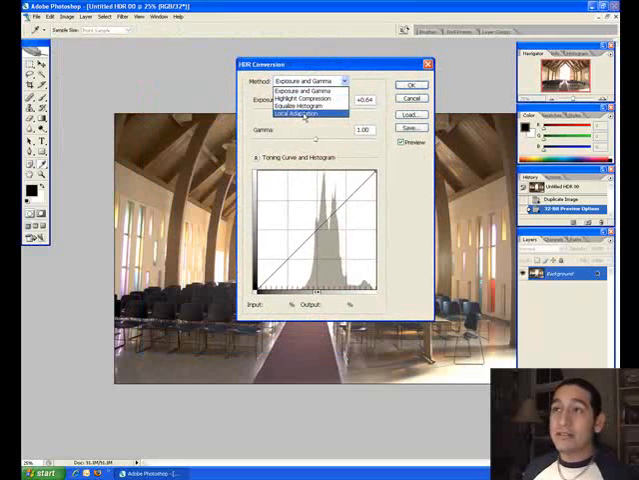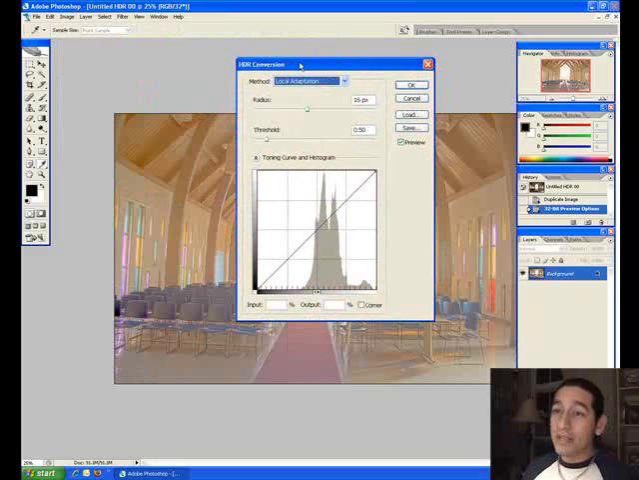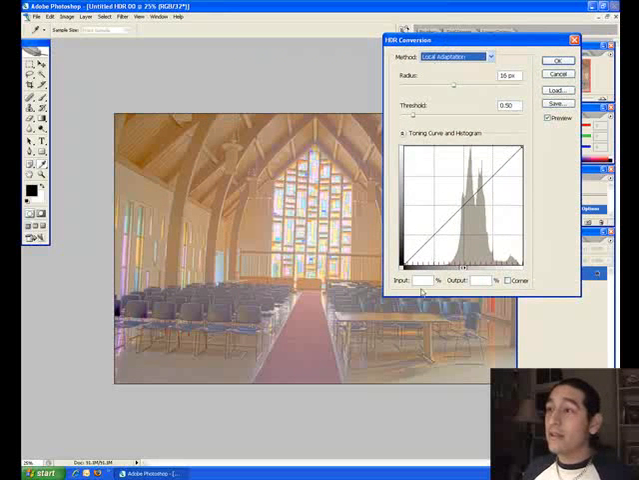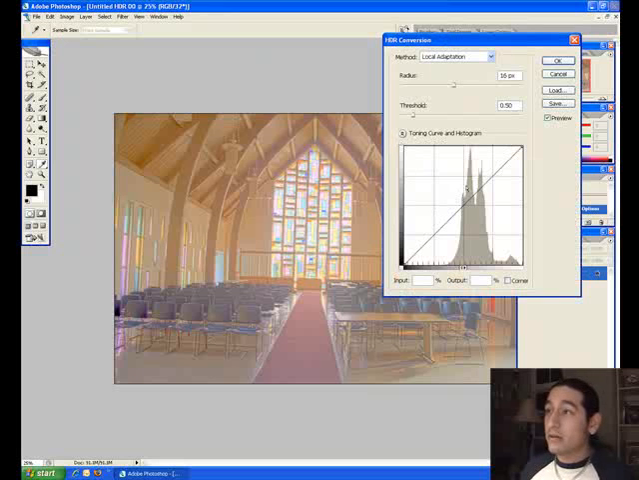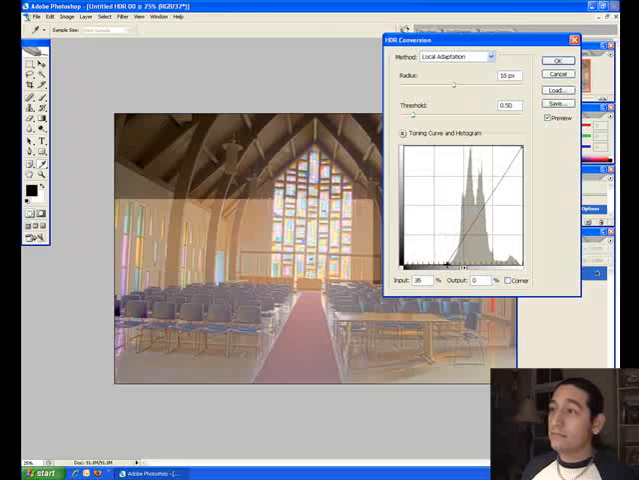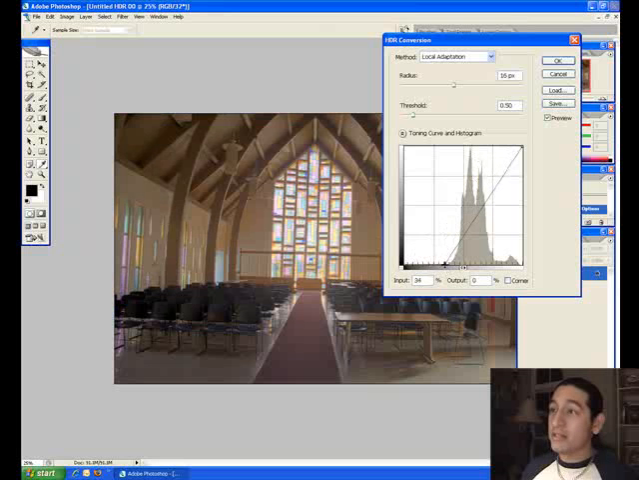What I like to do is just go down to local adaptation, and this is where you really start to make it look fun. The toning curve in histogram, yours might come out looking kind of like this. Just click on the little double down arrow, and this graph will pop up. What you're going to want to do is bring this little dot here in the lower left corner to the base of where this graph is beginning. So I'm going to click on it and drag it over towards the base, and then you'll see how the colors are going to change.